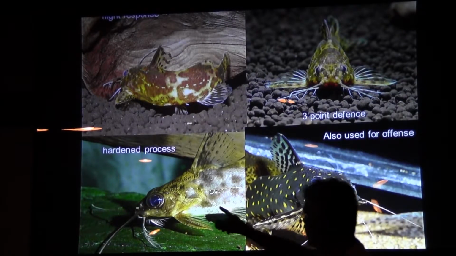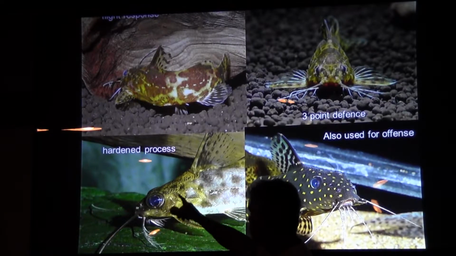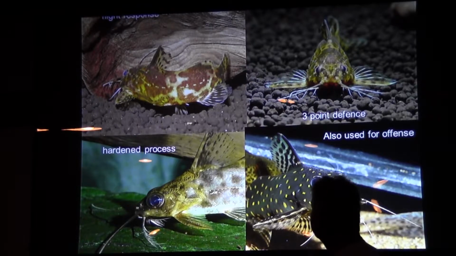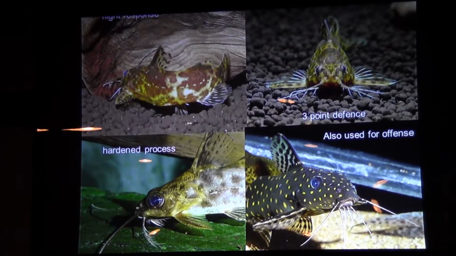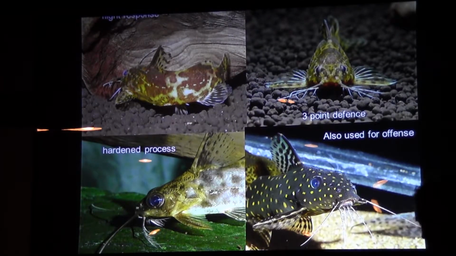They've got a hardened process on the head, so this shell on top of the head is all very hard and armored, and very protective of their head. They've got this three-point defense: their pectorals and their dorsal, they can lock them out for protection. So you can imagine if you're trying to swallow one of them tail first, because they've turned around, and you've finally nabbed it, it would be a little hard on the throat.